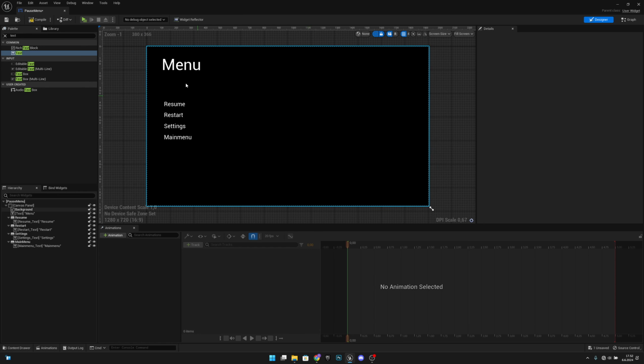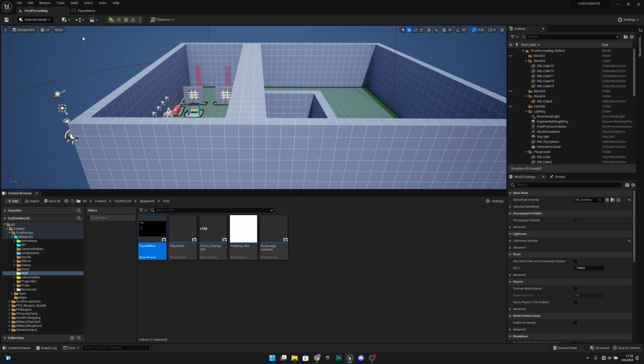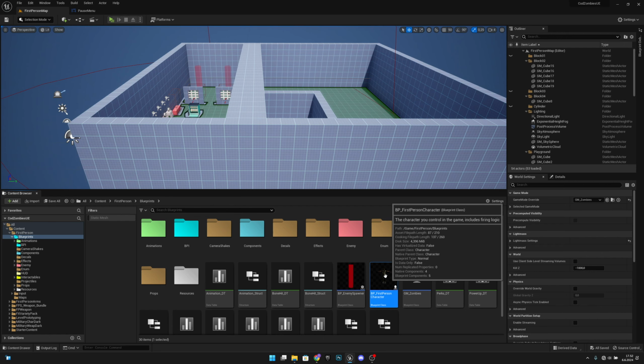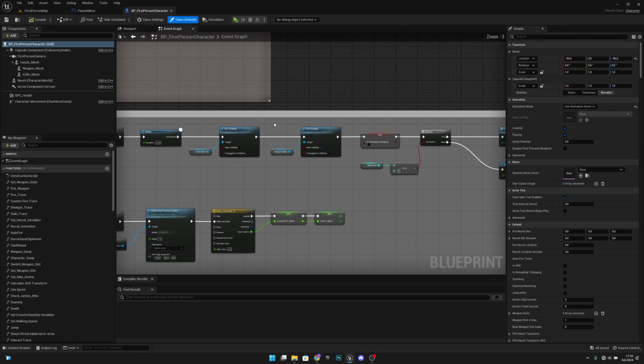Next, we want to actually create this widget. So let's compile, save. Let's move this widget next to the first person map. Let's open the first person map, go to the blueprints, and open the PP first person character. We can close all of these extra functions here. We only need the event graph.